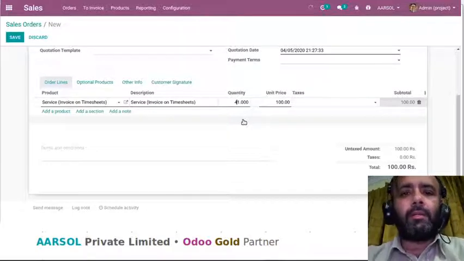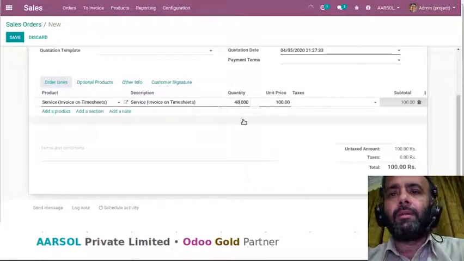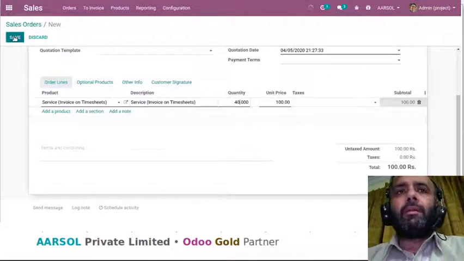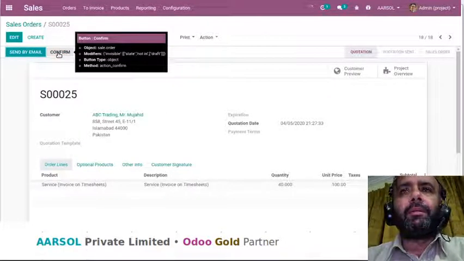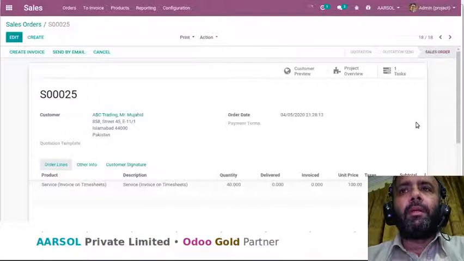Quantity is 40, and then I save this. When I confirm it, here you can see we have the project overview and we have one task.